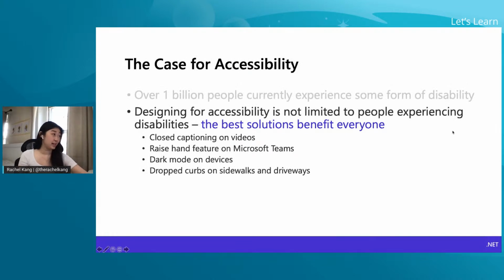As I was saying, designing for accessibility isn't limited to just people experiencing disabilities, and the best solutions benefit everyone. You might be familiar with most, if not all, of these solutions that were initially designed with accessibility in mind but actually benefit everyone. For example, closed captioning on videos, the raise hand feature on Microsoft Teams, dark mode on devices, drop curbs on sidewalks and driveways, and so much more.